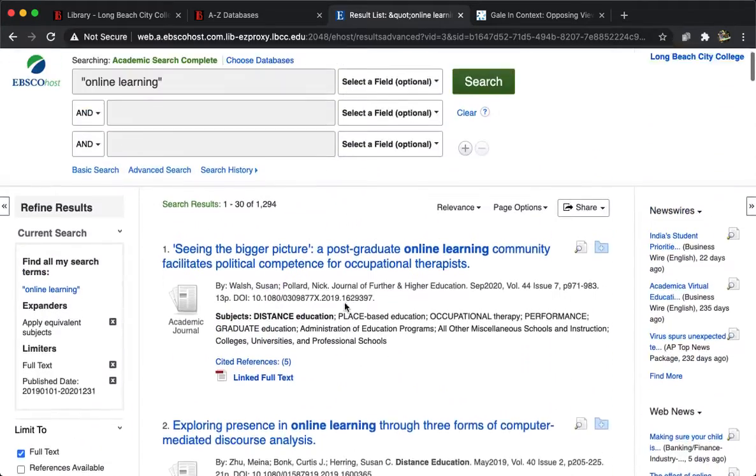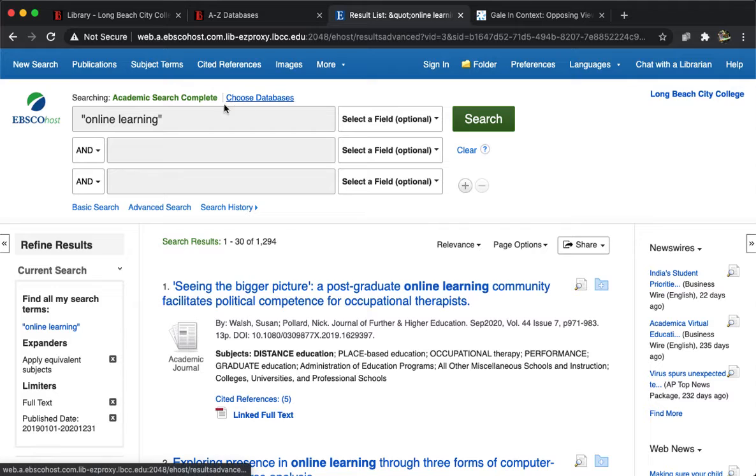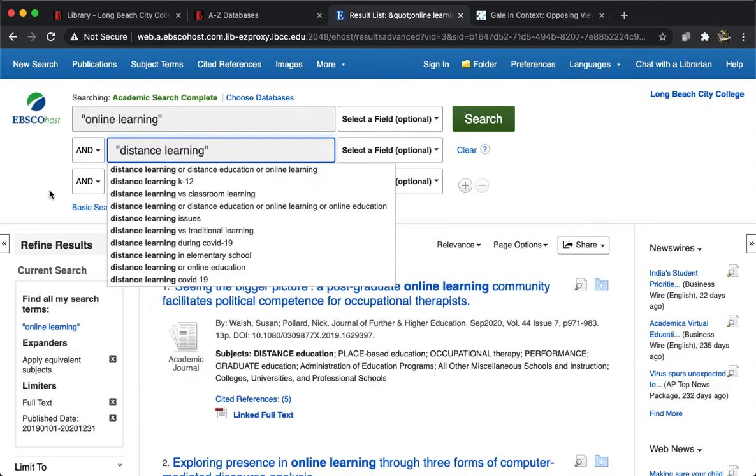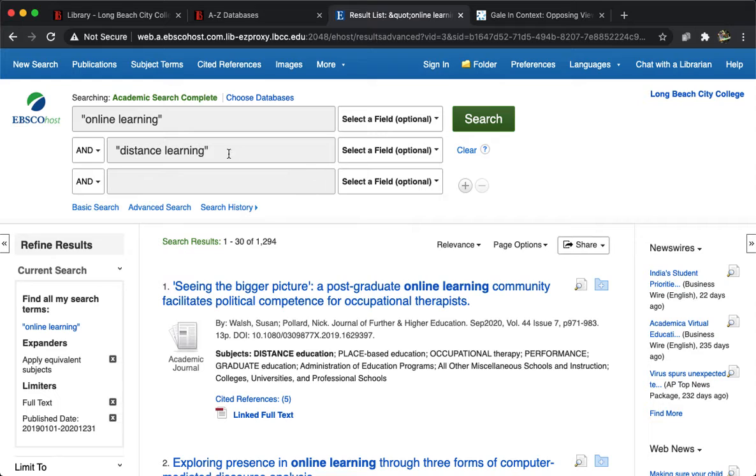Okay, I want to try to make this a little bit more specific. So something else I'm going to do is use the second search field, and I want to think of another way of referring to online learning. Another term that we could use is distance learning. That's another way of talking about online learning. So now I'm going to find sources that have online learning and distance learning in there. That might narrow my focus a little bit.